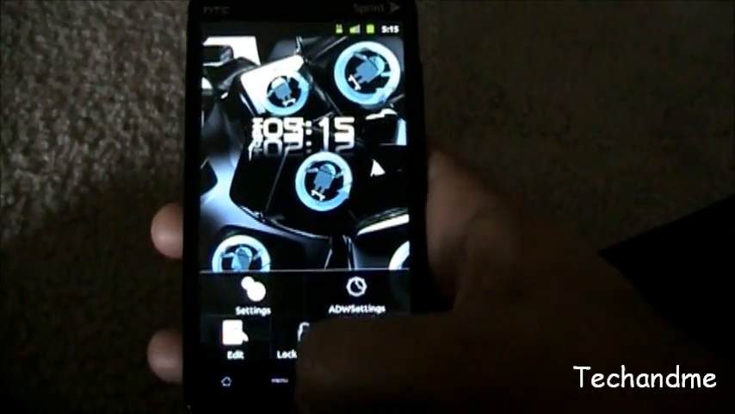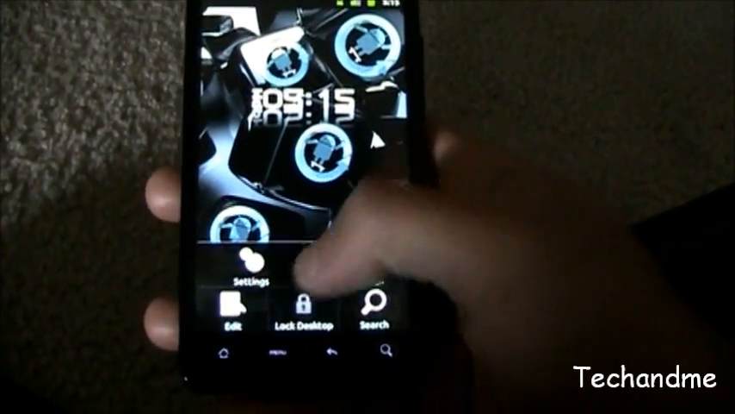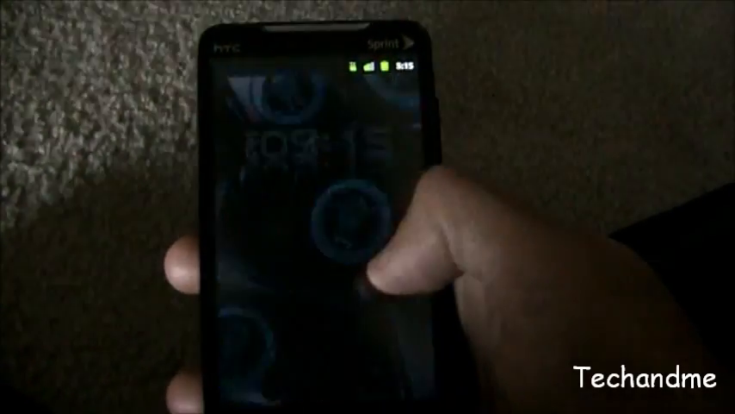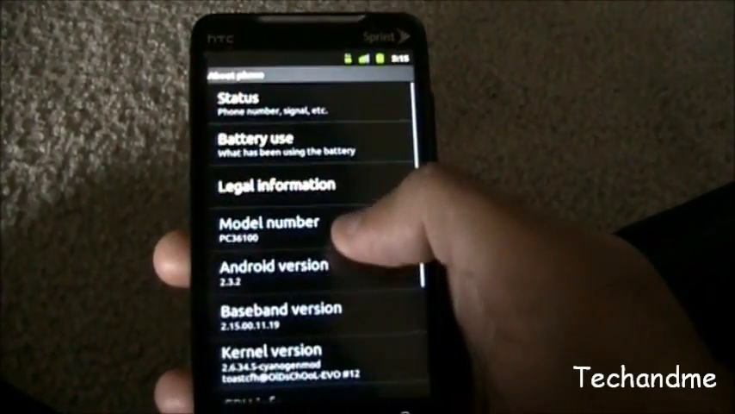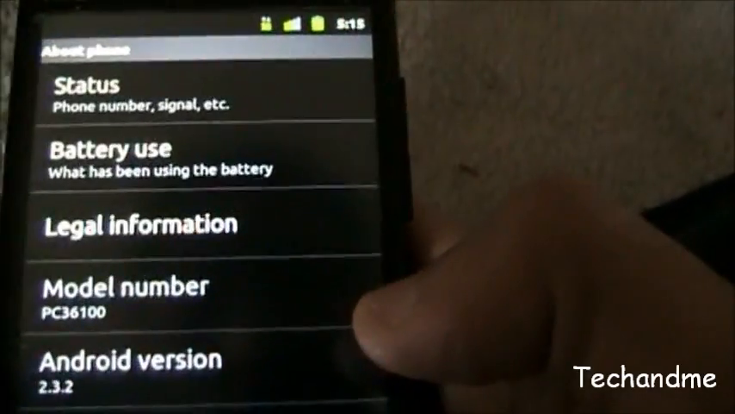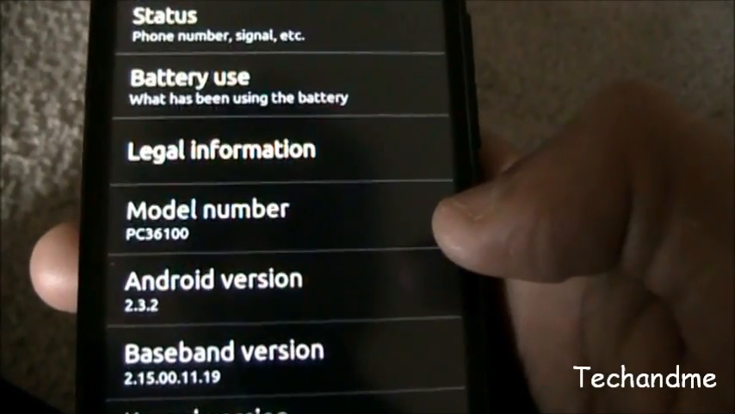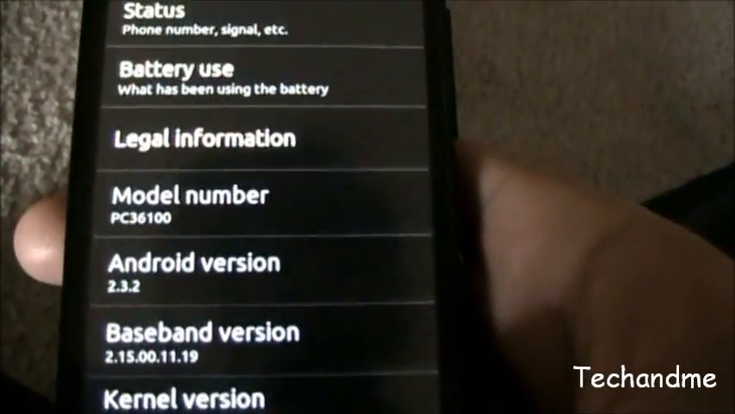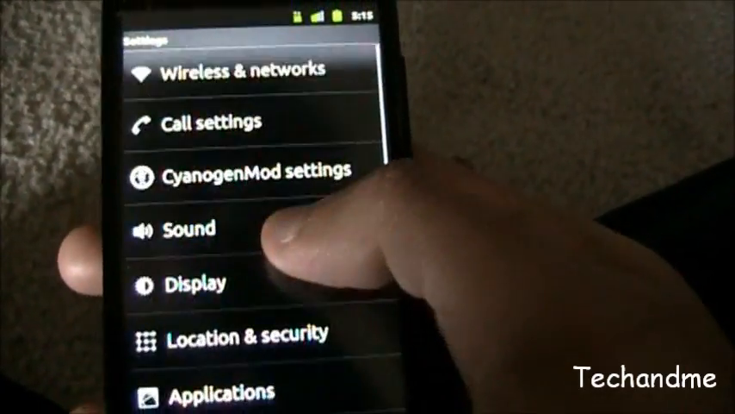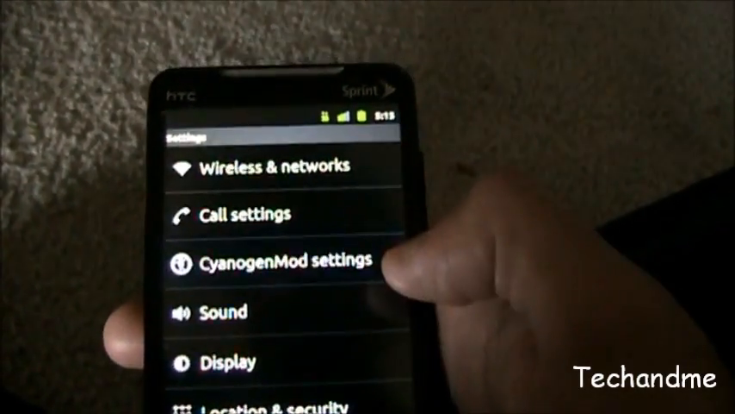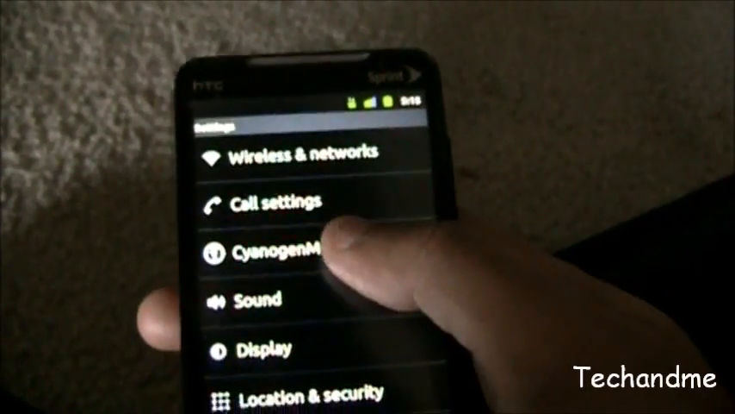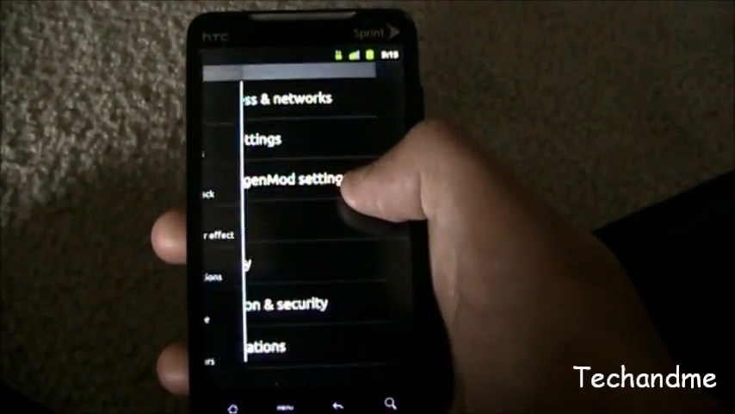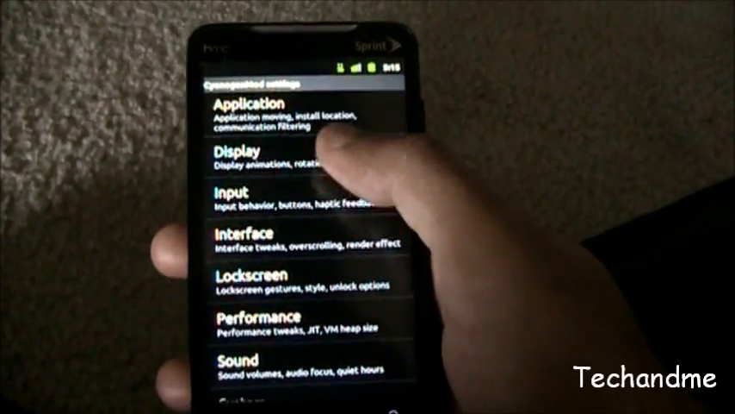Okay, now let's get to our menu screen. So we have our settings. Watch, I'll show you. It's running, about the phone, watch right there, Gingerbread 2.3.2. So yeah, that's Gingerbread. So let's go to Cyanogenmod 7 settings. The rest of the settings are all the same. Watch how it slides in the menu. So I like that. Sliding in.